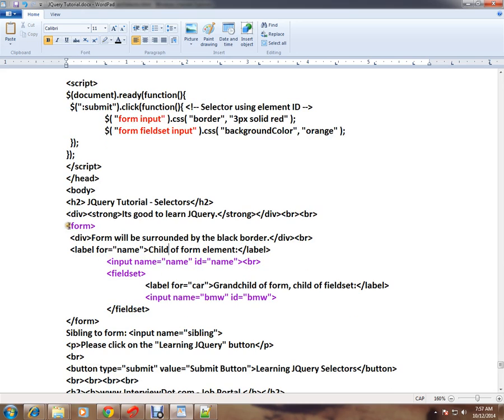If you see in this HTML, we have a form, and under the form we have an input element. And under the form we have another element called fieldset, and fieldset contains an input element. The scenario I'll tell you: I want to identify this input element, I want to highlight it with background color or border or something. So how do I identify these two input elements?